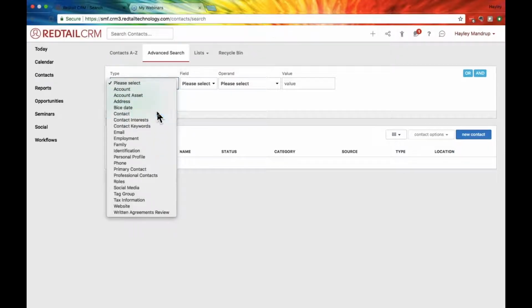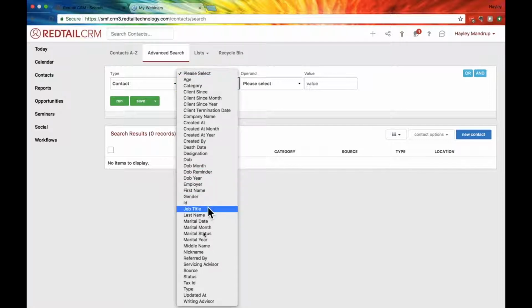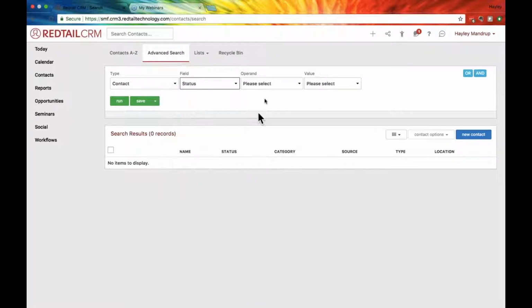So the type of the field that I'm looking for is a contact field. The field that I'm looking for is status. This is how I categorize my contacts, and status is the highest level that you use to categorize your contacts. And right now I'm looking for my active clients. So those are the people in my database that are currently subscribing to a service with my business.